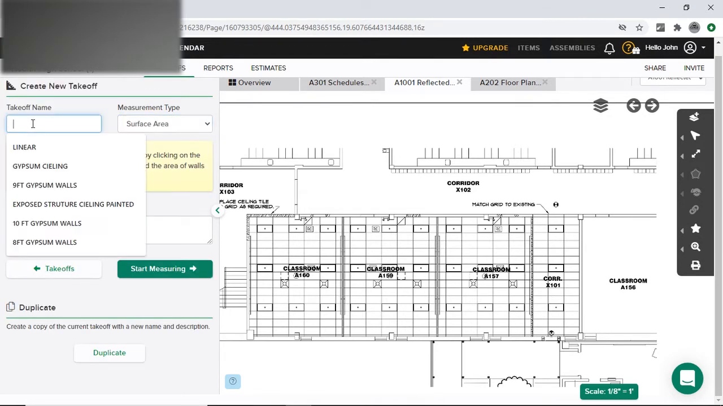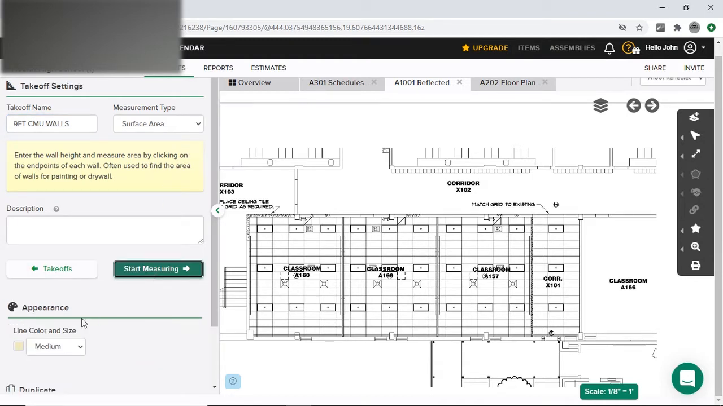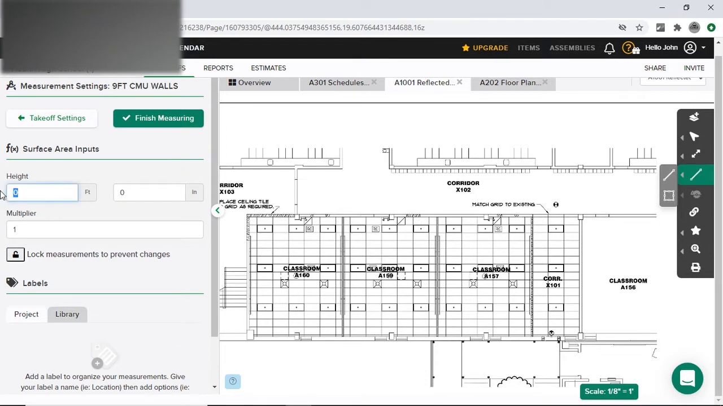Surface area. Here I'm going to put 9 foot CMU wall, center block, or concrete masonry units. Start measuring. I like to use thin lines so that these lines don't start overlapping each other. Start measuring 9 feet. We already know that the ceiling's 9 feet.